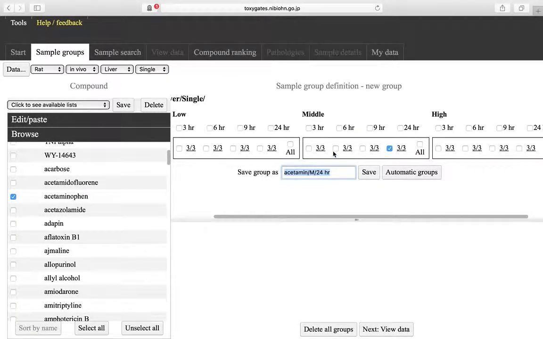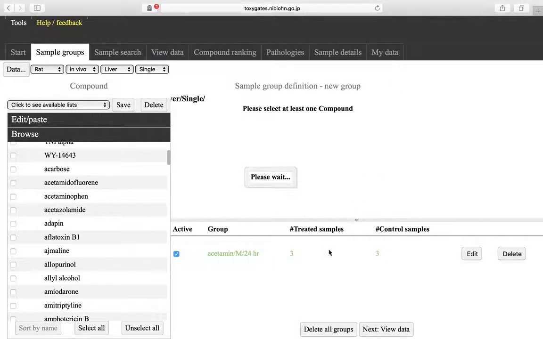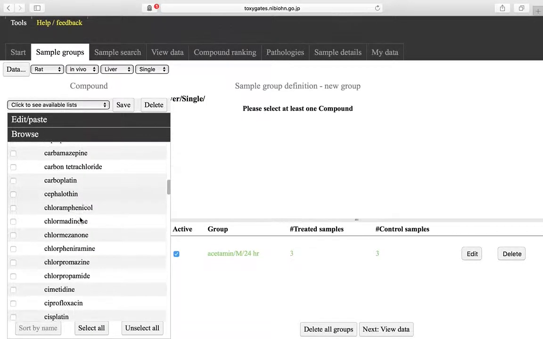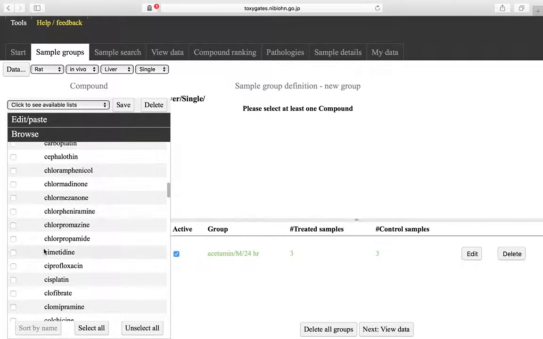So I'm going to select middle dose and 24 hours, and I can type a name for my group, or I can go with the automatic name which is provided by the system, and then I'm going to save the group. Saved groups appear in the list here. You can edit the group again by clicking edit, you can delete it, or you can define a new group by selecting a second compound, or if you wish the same compound.